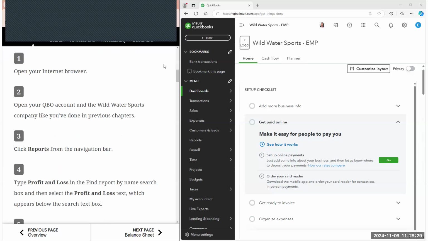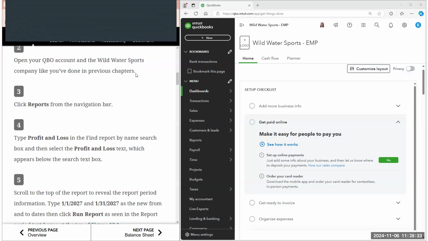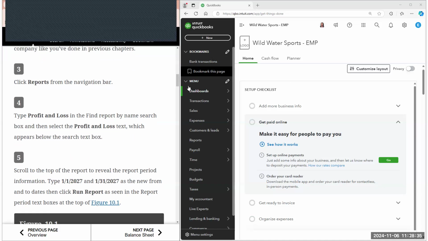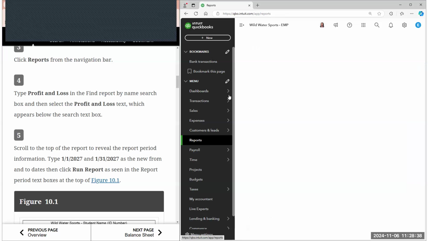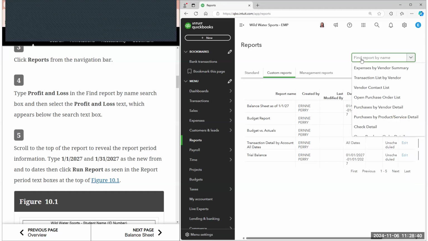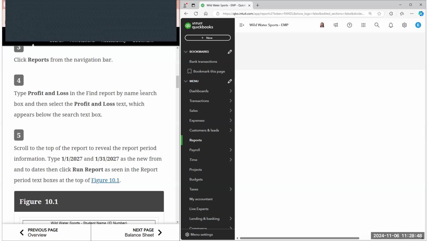So the first step is to open the internet browser. I have my internet browser open. In step 2, open the QuickBooks Online account. This is already open. So for step 3, we'll click reports, and it's asking to type in profit and loss. So I type in profit and loss, and then I select it.